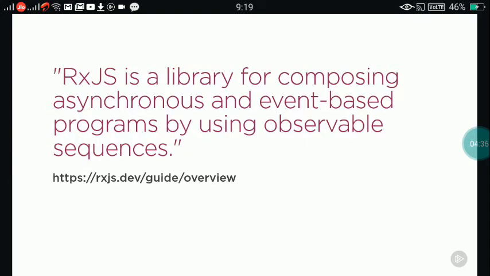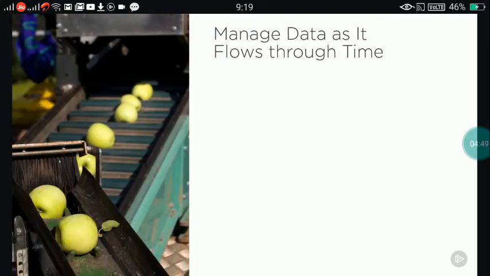According to the documentation, RxJS is a library for composing asynchronous and event-based programs by using observable sequences. What does that mean? Think of RxJS as a way to manage data as it flows through time, similar to how apples flow on a conveyor belt. First we collect. Apples are picked, hauled, and loaded onto a conveyor, creating a stream of apples.